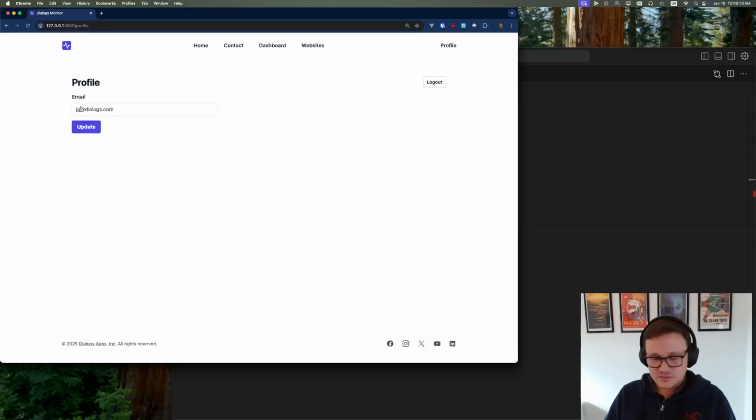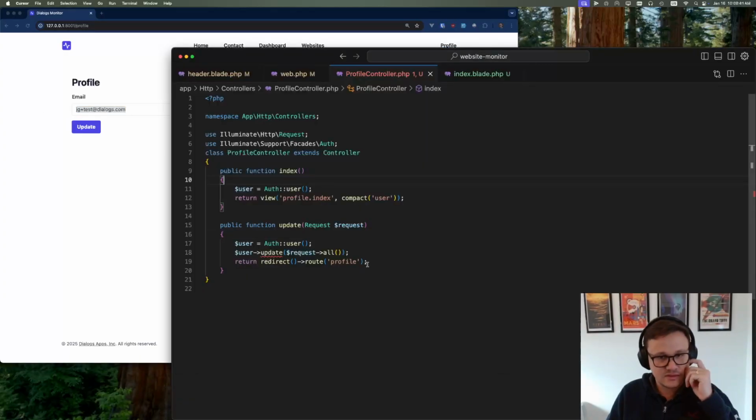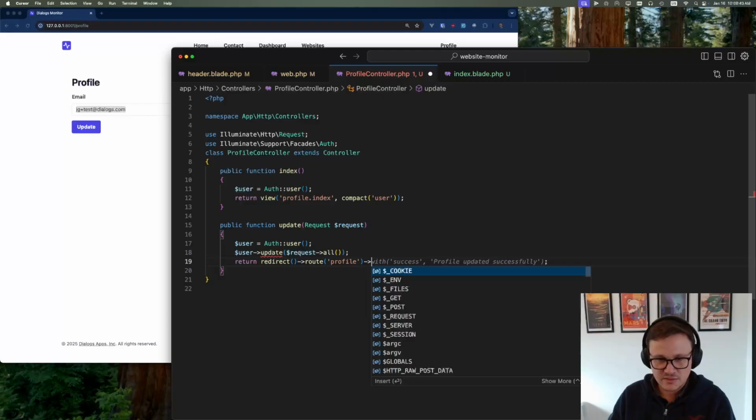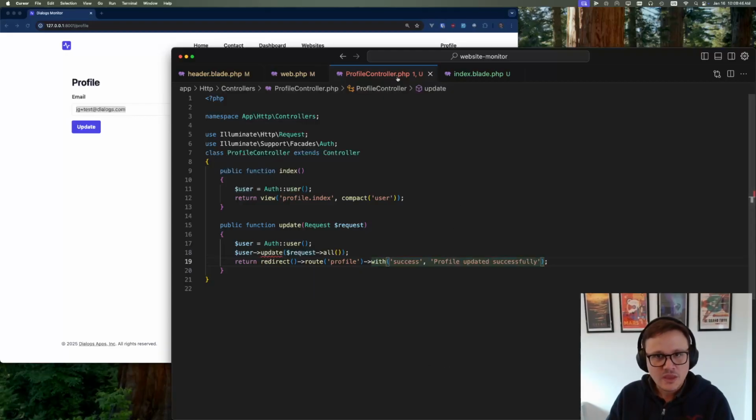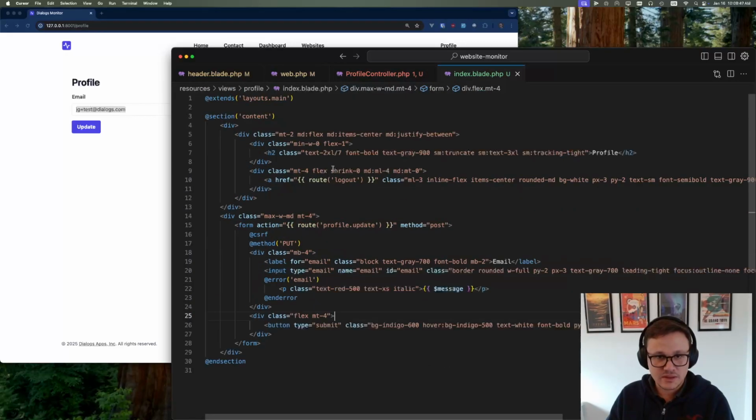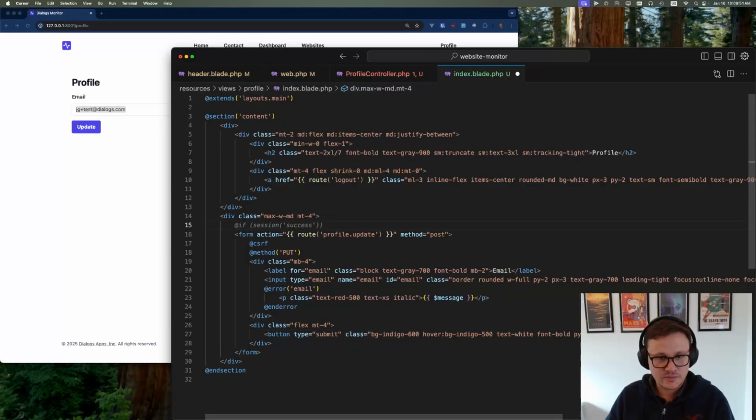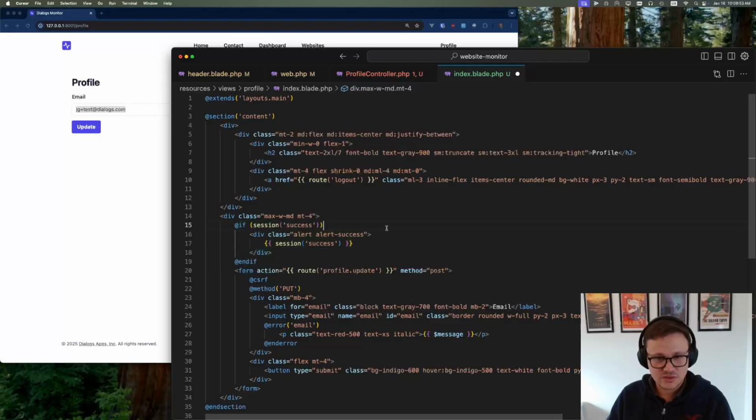Now if I do JG test, yeah, apparently now that's my email. Let's also redirect with a message here. And in the index, right above the form, let's show the message.